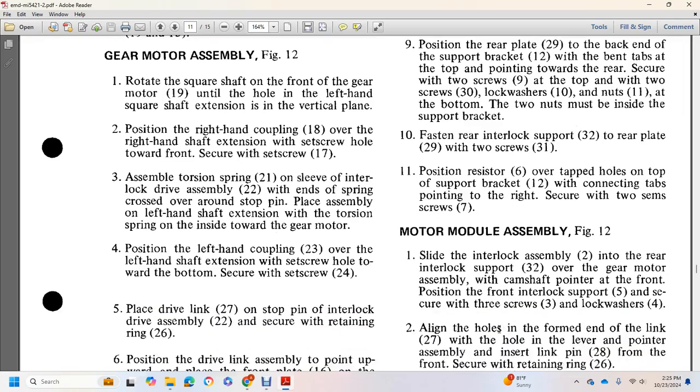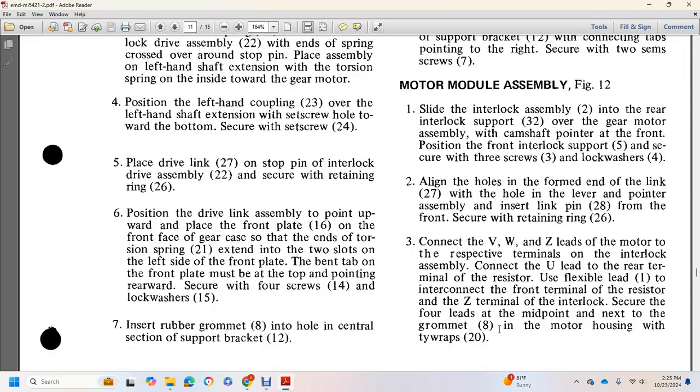Motor module assembly, figure 12. Slide the interlocking switch into the rear of the interlocking support 32, with the camshaft pointer over the front. Position the front interlocking support with the 3 screws and lock washer 4. Line up the hole in the formed end of the link with the hole of the lever. Insert link pin 28 from the front with the retaining ring 26. Connect V, W, and Z leads to the motor, respectively, with the terminals of the interlock. Connect the U lead to the rear terminal with the resistor, flexible lead 1 to the front terminal with the resistor, and Z to the terminal with the interlock.